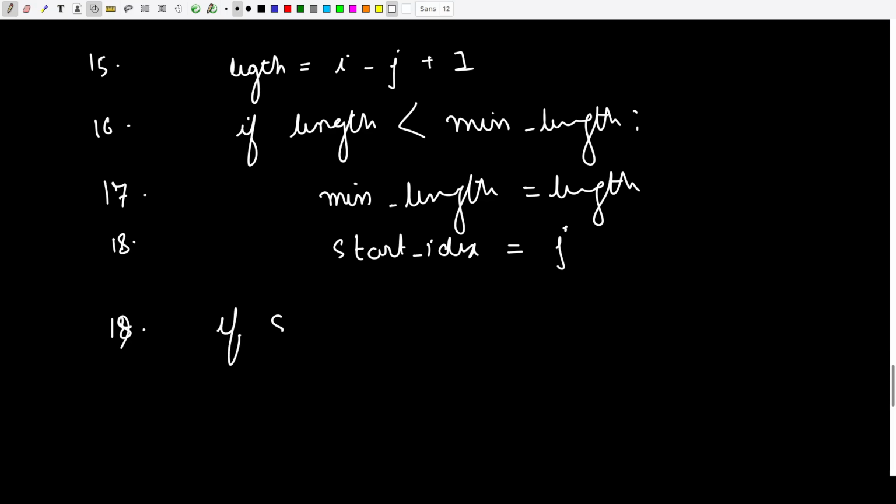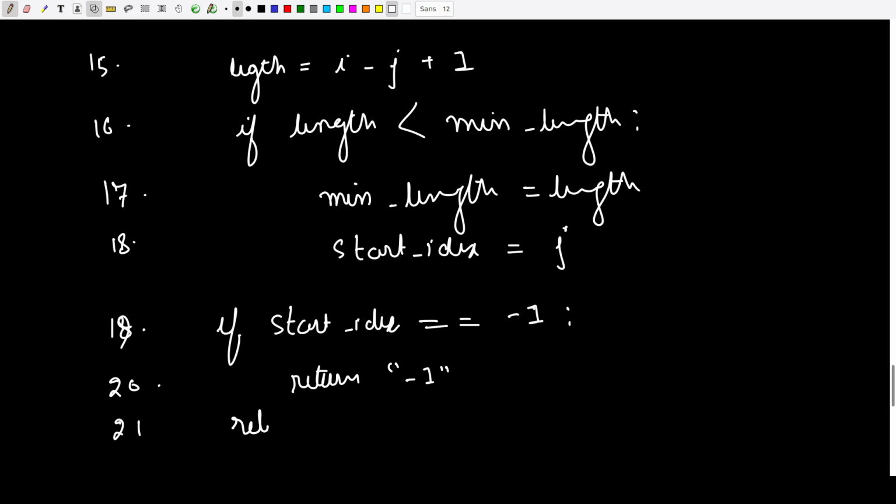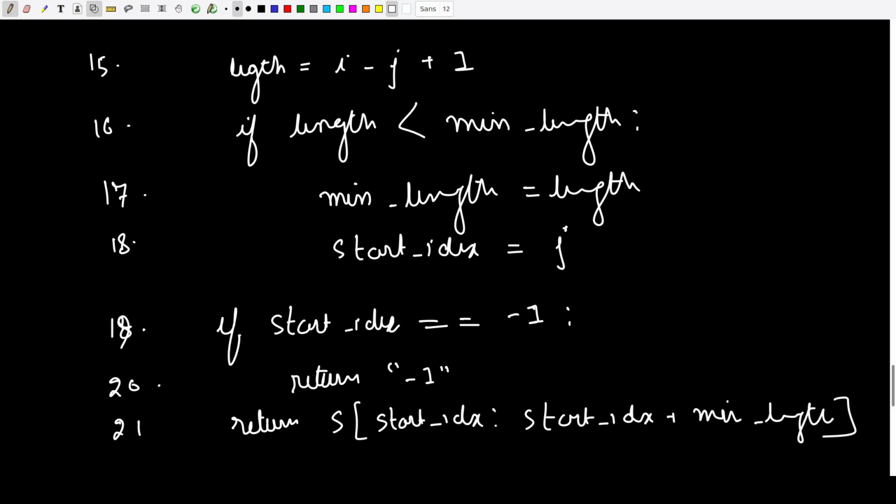Towards the end, all we have to do is check if start IDX was not updated. In such case the value will be equal to -1. If it is not updated, then that simply means we were not able to find any window, because of which we are going to return -1. Otherwise we are going to return the substring. The substring will be given by the starting index, start IDX, and then the length of the substring, so start IDX plus minimum length.